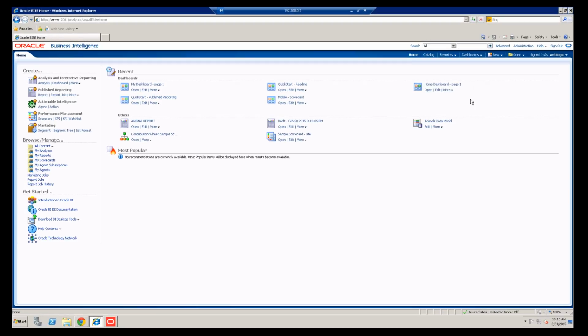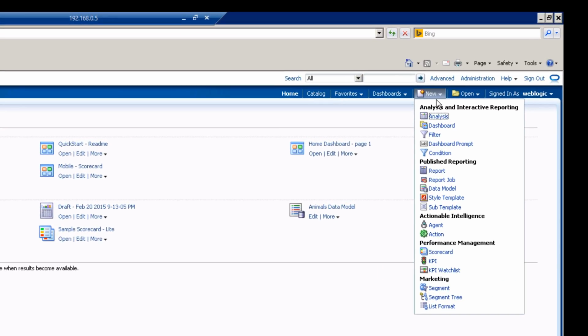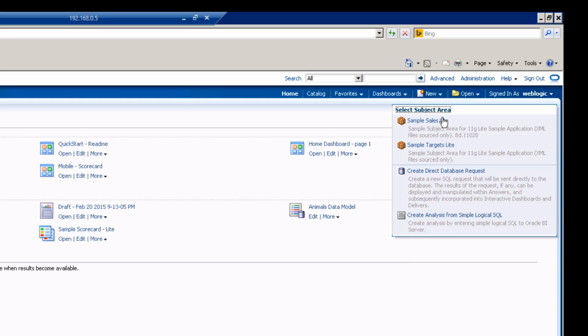I think now would be a good time to give an overview of how we create reports in Oracle Business Intelligence. So here you can see under the new menu we have analysis. You can select this and we are prompted to choose a subject area. A subject area is a group of columns and measures for a particular topic.